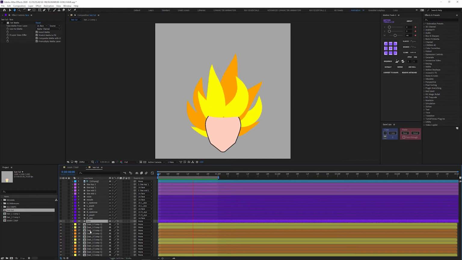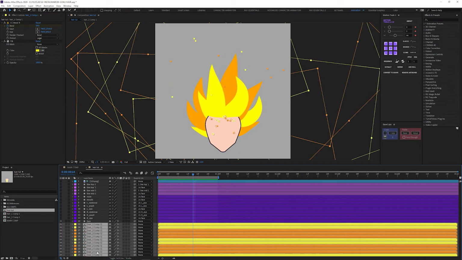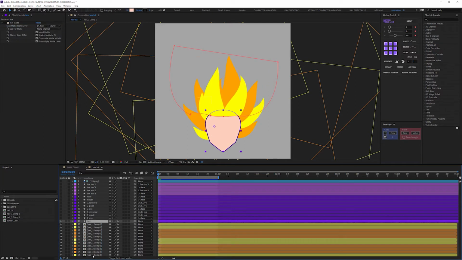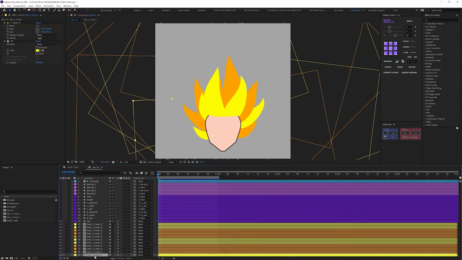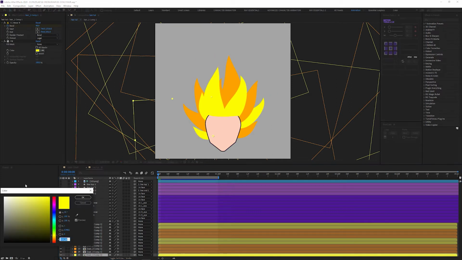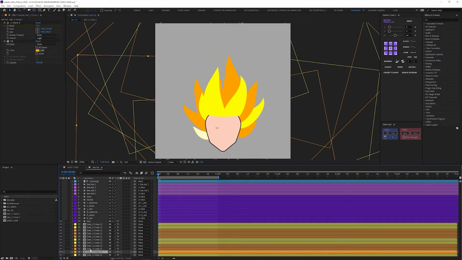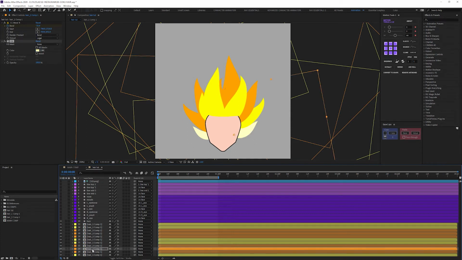Let's move this a little bit to the bottom. And now I will add another color to the pieces of the hair. Let's say to this piece, I will add a desaturated yellow. By changing the fill, now I'll copy the effect to add it to some other pieces, like this one right here.